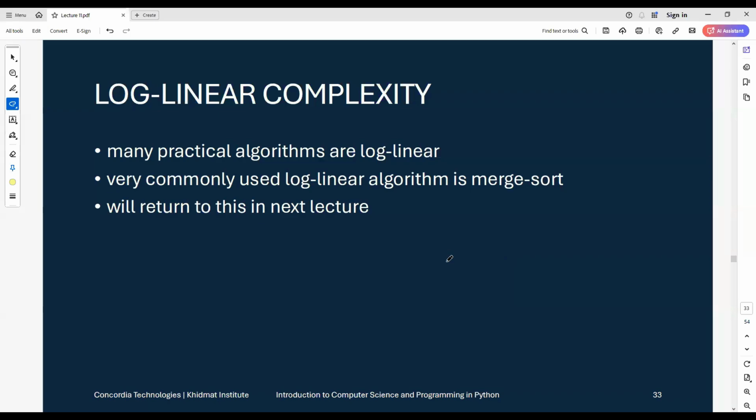Next class is log linear complexity, and there are some very interesting and very practical algorithms that fall in this class of complexity. We will take a look at them in detail in our next lecture. That's all about log linear searching and sorting algorithms. One of them, the most efficient sorting algorithm for example, is merge sort, and we will analyze that in detail in our next lecture.